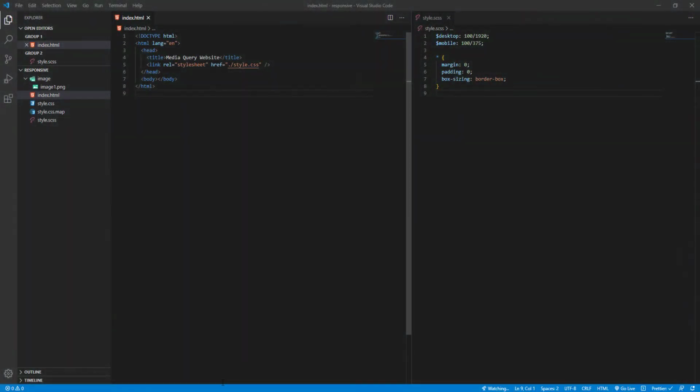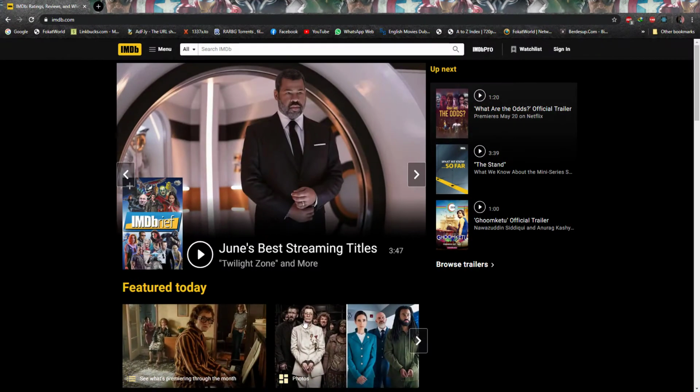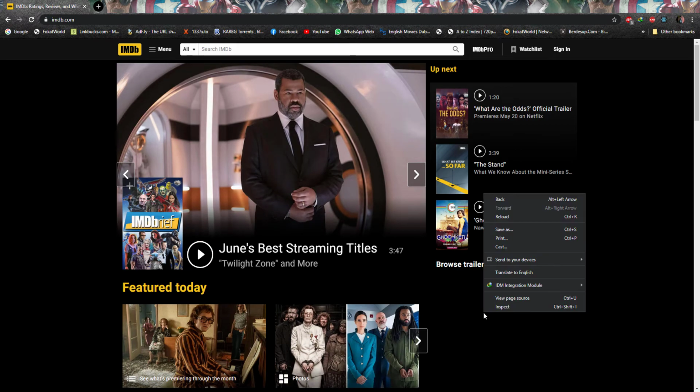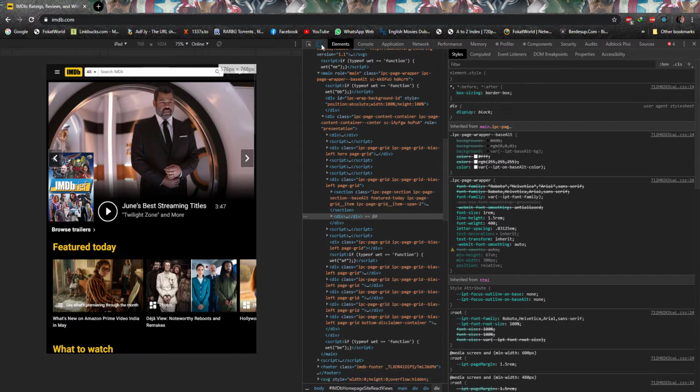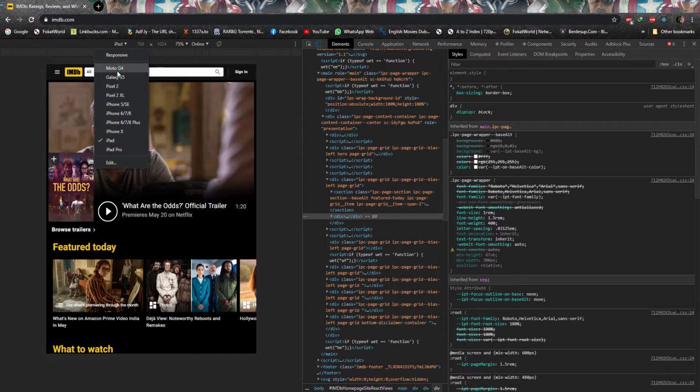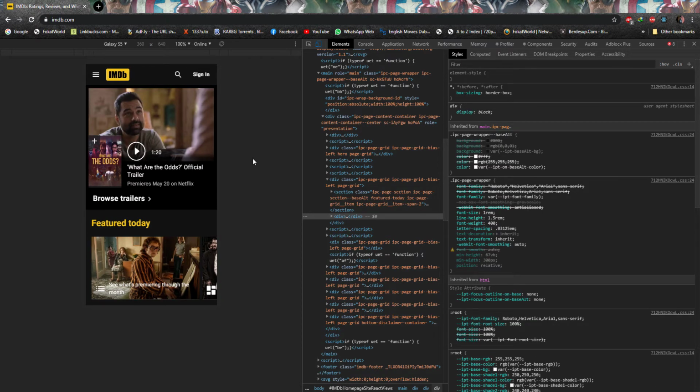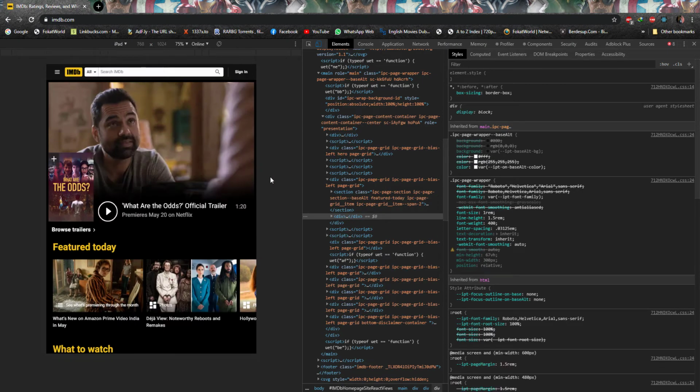Have you ever visited the IMDb website? If you see, the look and feel is different for different devices. The UI used for the desktop version is not the same for the mobile version or iPad version. Instead of creating a whole new website for different devices, we can use a single website and change its look and feel according to the device.